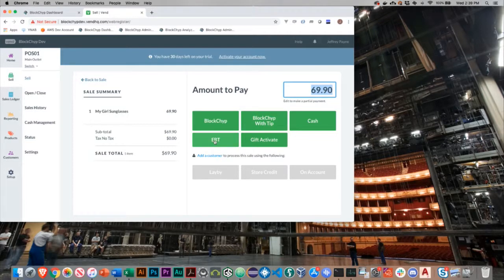You can also use BlockChyp to bring up EBT transactions with Vend, and you can also activate gift cards. And the gift card system, our internal gift card system, is based on this proprietary blockchain technology. It does not transmit the gift card number over the network, and so if the network traffic is hacked or intercepted, then the gift card hasn't been compromised. And there's other security benefits, but that's the chief one.